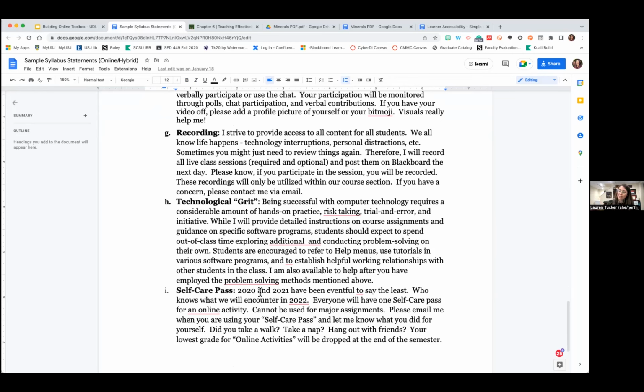I didn't put this in the presentation, but I also have a self-care pass, and that is really great. That's another recommendation from Libby from school counseling. She gave me that idea and I've used it in every class since then, where it's like a homework pass.